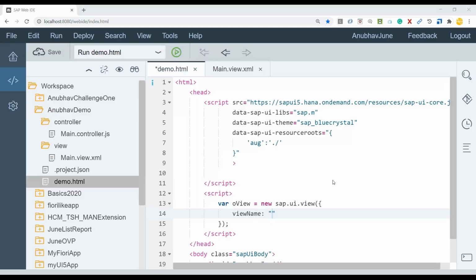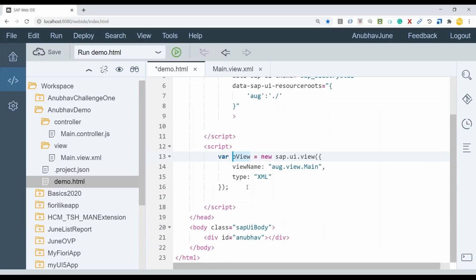That's a complete address we're going to pump in over here. So let's go ahead: sap.ui.view.main, and then we're going to mention the type of the view. Of course, you know the type of the view which we created was XML view, and once the view object is created, we need to take this view into the body of HTML. Now say placeAt, and please place it in the Anubhav canvas. So please draw my view in this canvas area named Anubhav.